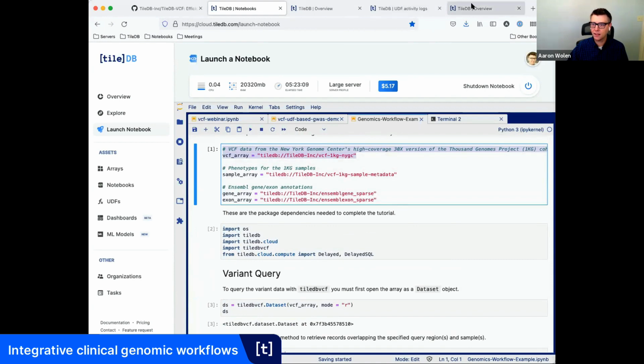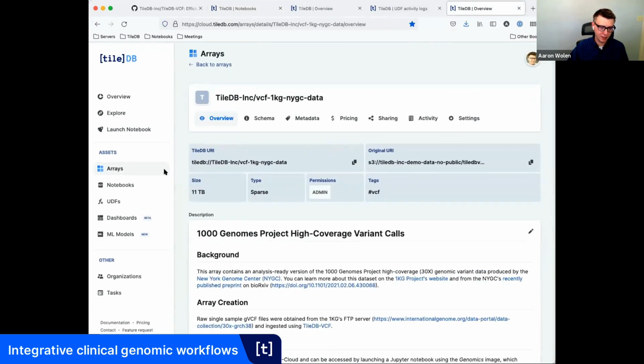This array is publicly available on TileDB Cloud. The whole thing is about 11 terabytes, which is a drop from the original GVCF files, which were about 15 terabytes total. And we created this array by downloading all of those GVCFs from the FTP server, copying them over to S3, and then ingesting batches of samples in parallel with TileDB-VCF. We've talked about how our queries can be parallelized, but the same is true for writes as well. And in fact, we have a notebook available that demonstrates how to perform a parallelized VCF ingestion on TileDB Cloud.